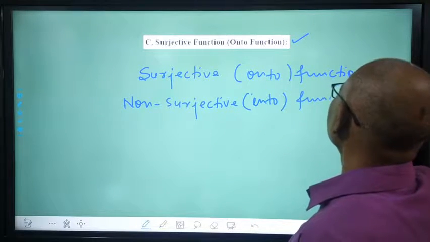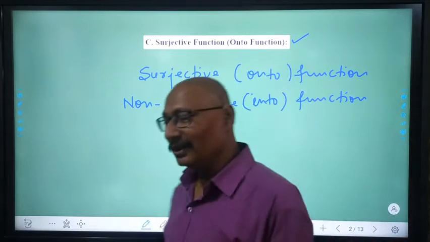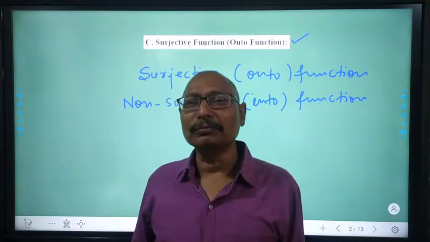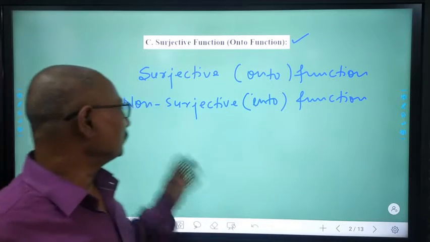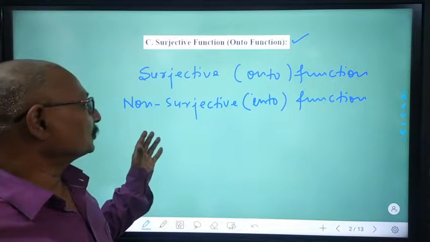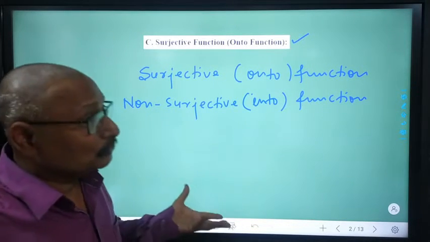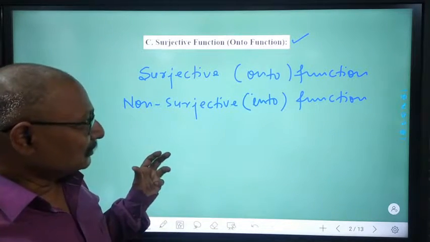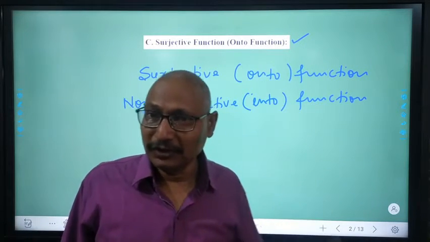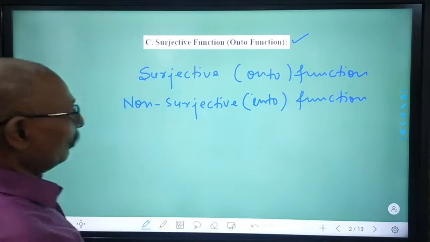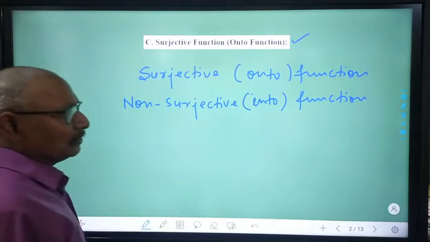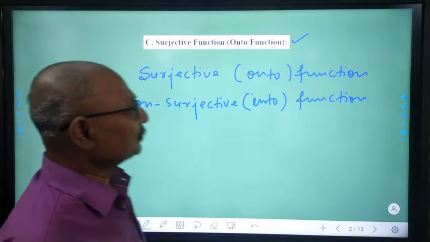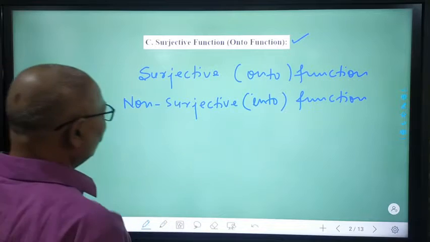But nowadays into has been dropped. Nowadays we are not using into. In place of into, we are simply using non-surjective function, or we say this function is not onto. In this way we are expressing that kind of function. So onto and not onto are traditionally in use, but nowadays, in place of these two, we say surjective and non-surjective.